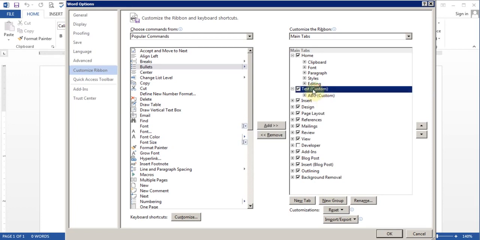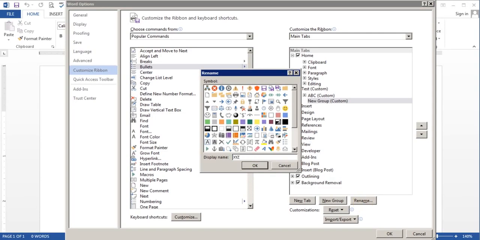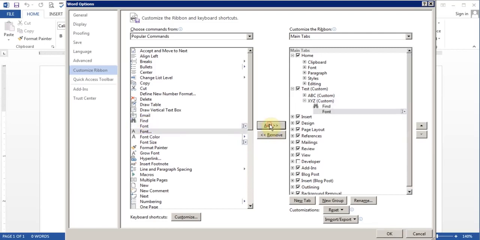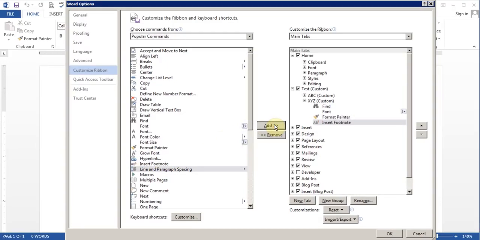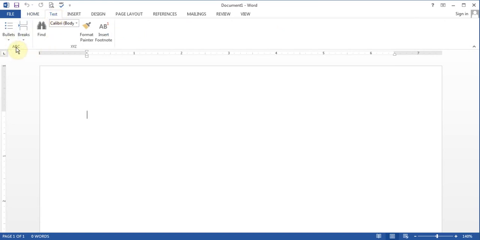Now I can just click here, and in here I can add a new group and I can rename it. Click OK. Now within this I can start adding some more. So you can customize it and add all the important buttons that you need, and you can group it in one place. And I'll just click OK right now. And now we see next to home there is a test tab, and you see that ABC group, and these are the ones here, XYZ, and here are the buttons that I added. So this is really handy that you can customize and bring all the important buttons you use in one place.